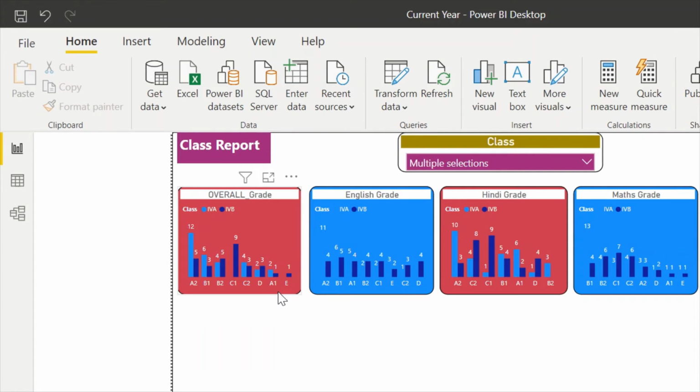For example, in 4th A, 2 students have got A1 and 1 student from 4th B. Likewise, for A2, the 4th A has 12 students, and the 4th B contains 5 students with the grade A2. Likewise, this is for overall, and this chart is for English. It shows how many people have got which grade, everything. Likewise, we can have different subjects also.